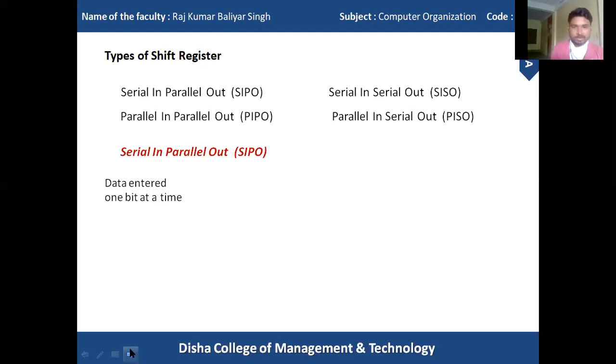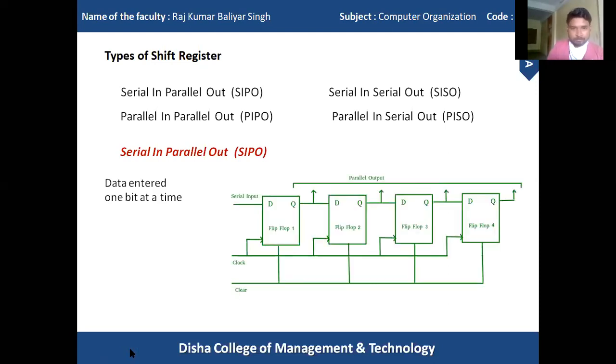See the block diagram of the serial in, parallel out shift register. From this block diagram it is clear that data enters in this direction. We transfer the data into the first D flip flop. This is the Q, and the Q can be collected here. That means Q of A.